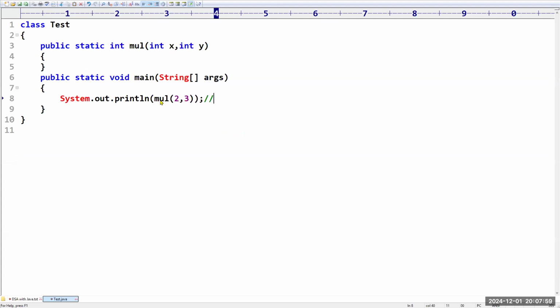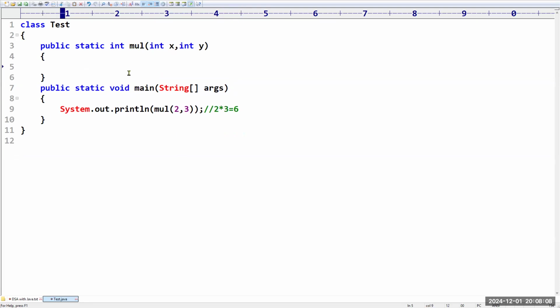So what is my expected output? 2 into 3, which is nothing but 6. Okay. Now, how to write the code? Multiple conditions I am going to take.